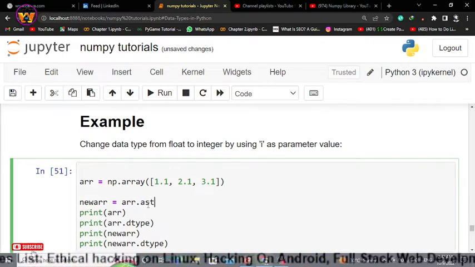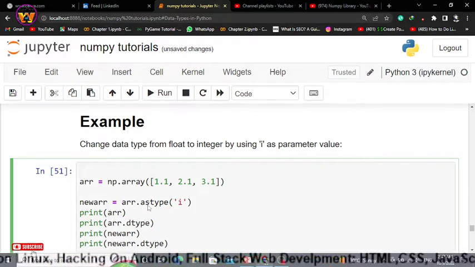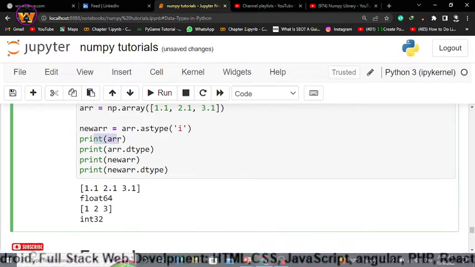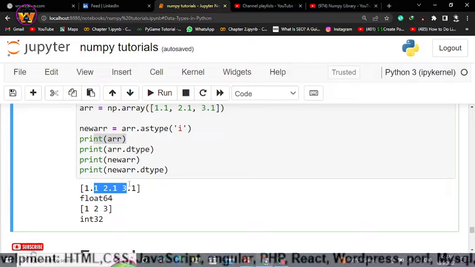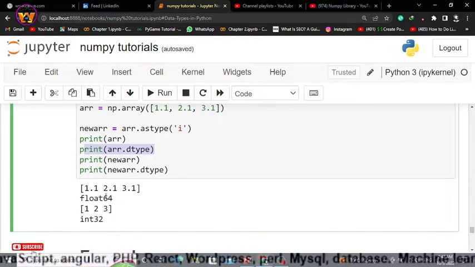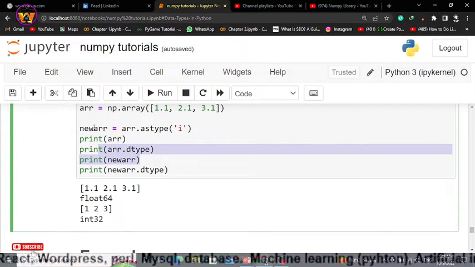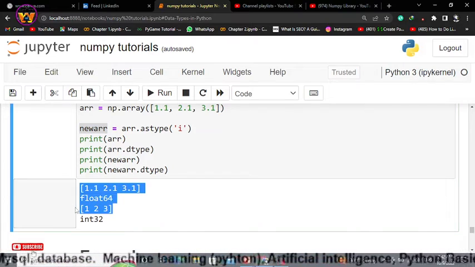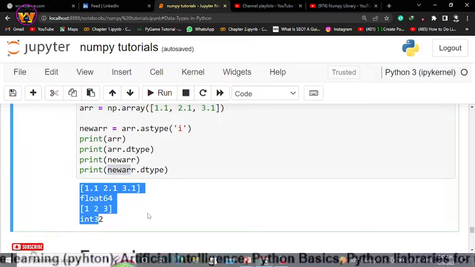So astype. Now if I give here i and run it, here you can see first we have just printed arr, the original array, so it is float type. After that I checked the type of the original array, it is float. After that I have printed the other array, and this time it is integer type, and I have checked its data type and it is integer as well.